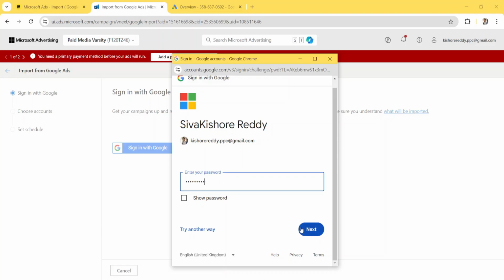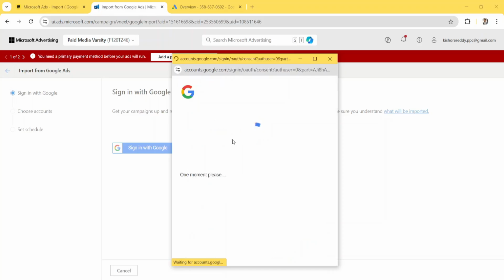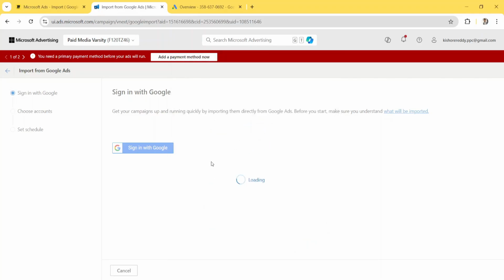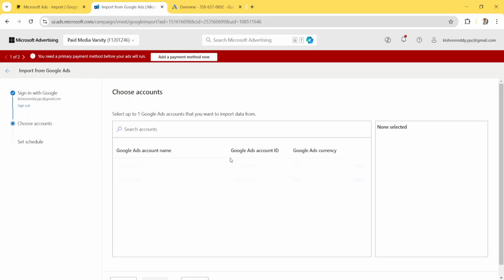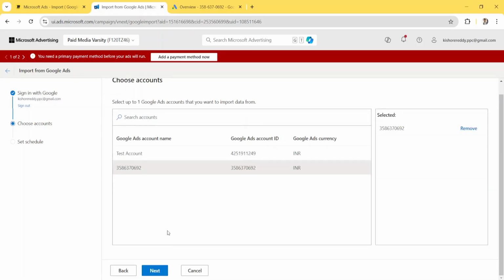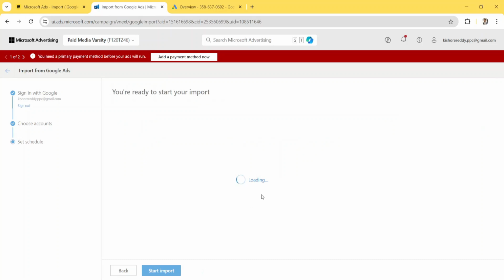So let's give the password and next, right? So yeah, you have to choose the account. Whatever accounts are linked to this email ID will appear here, right? Out of these, this is the account, 0692. You select this one. Here it will appear, right? And you just click on next.